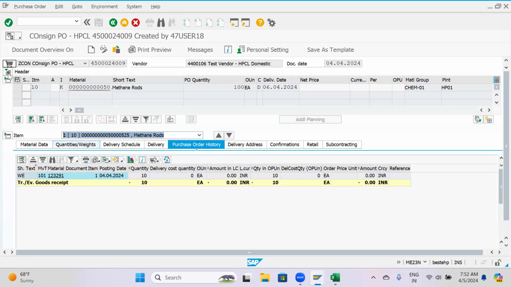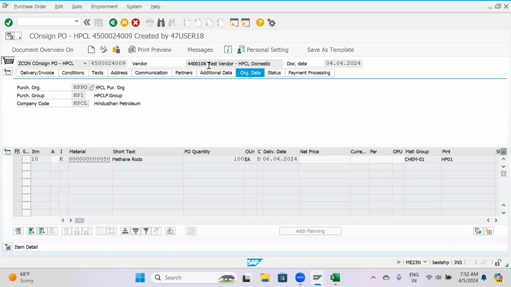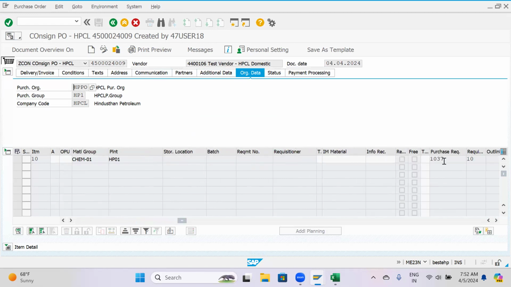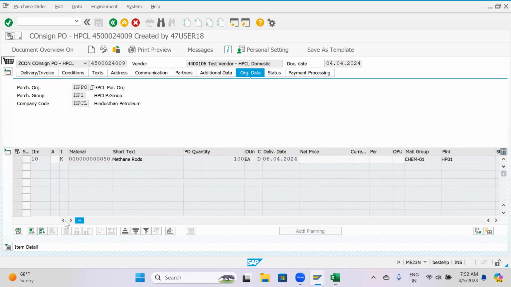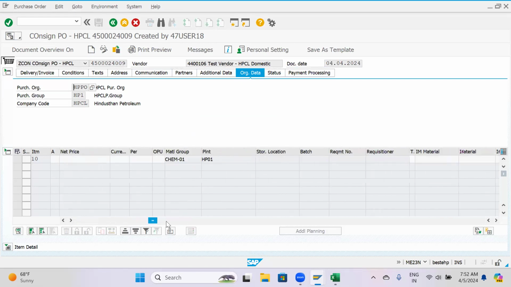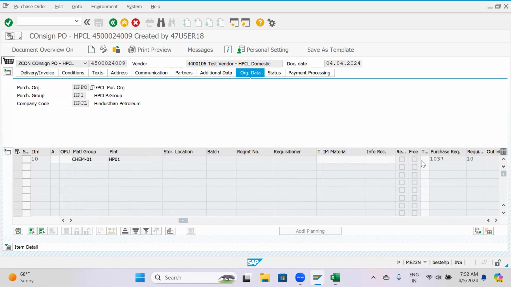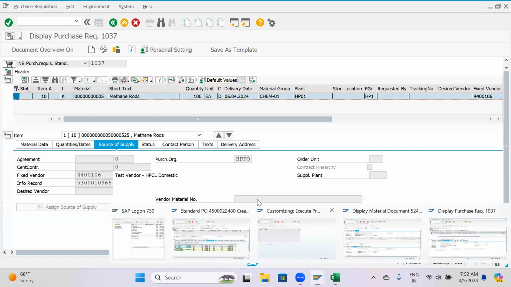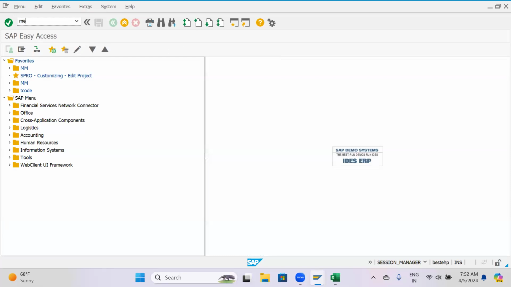You know that vendor is there, right? Create a PR. Similarly, create the PO, right? You have the info record here. Okay, no issues. I'll create one for you. Control C. ME51N. Okay.